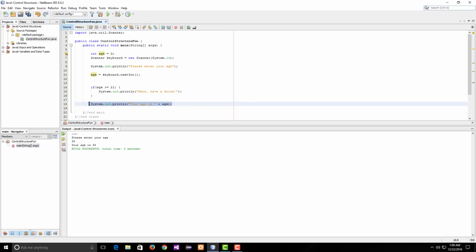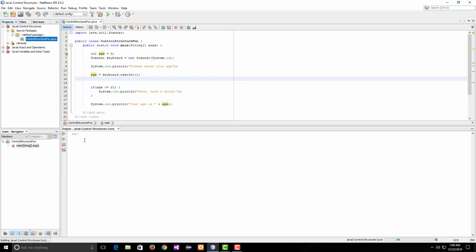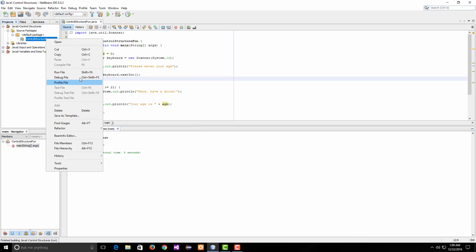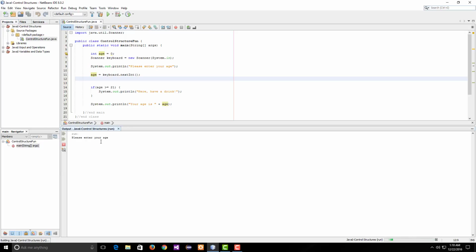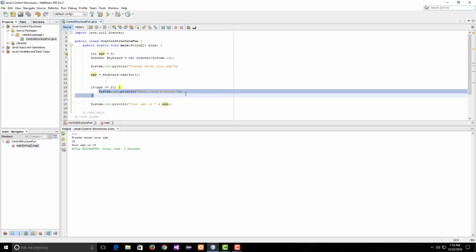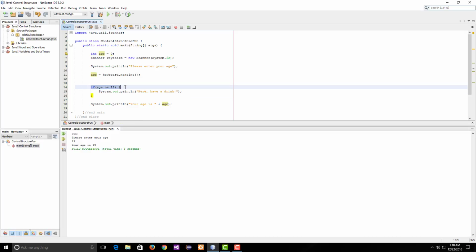So if I run this now, it'll say, please enter your age. If I put 25, it'll say, here, have a drink. And it'll say, your age is 25. If I run it again and say 19, it'll just say, your age is 19. Well, what happened to the here, have a drink? Well, we have this selection control statement here where it either selects to do whatever's in the body of it or not.